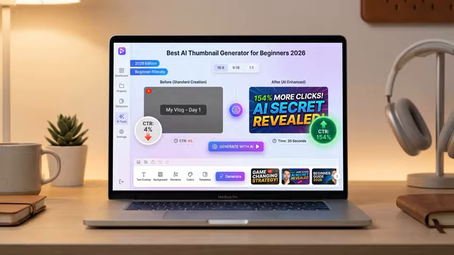Today we're diving into an exciting topic: the best AI thumbnail generator for beginners in 2026. Have you ever found yourself staring at a blank screen, unsure of how to create that eye catching thumbnail? Or maybe you've spent hours tweaking your design only to see minimal clicks on your videos? Well, what if I told you there's a smarter way to create thumbnails that not only look great but also help boost your click through rates?